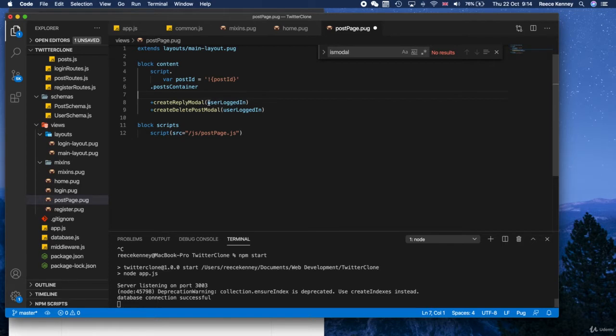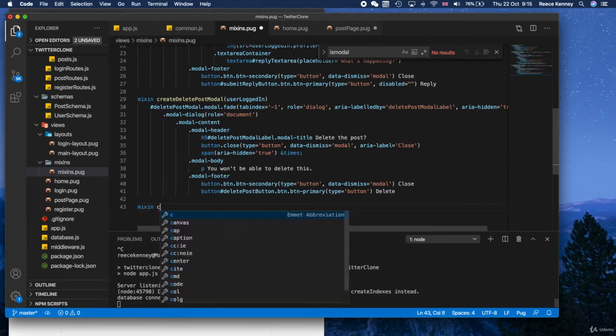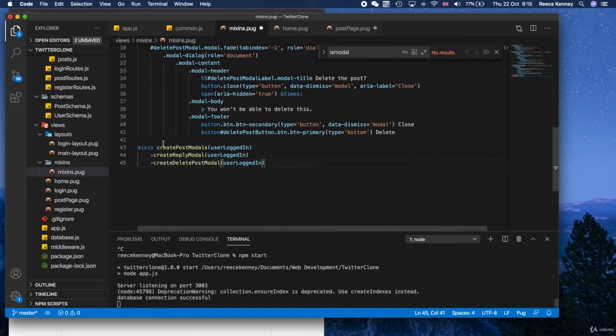So what we can do is refactor this slightly. And we can actually take these two. So I'm taking both of those from postpage.pug, and I will go back to mixins, and we'll create another function underneath this. So mixin createPostModals. Okay, and it will take a userLoggedIn parameter, and I'll just paste them in there. So essentially what we're doing is calling a mixin function, which will give us all of these mixin function calls.